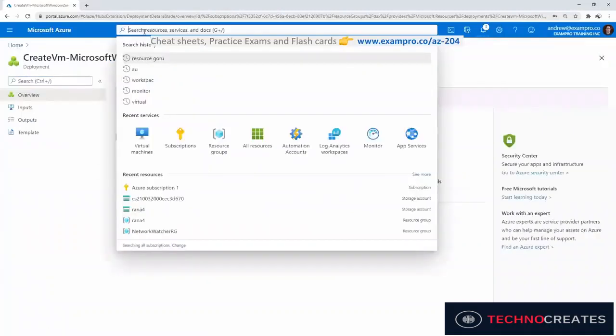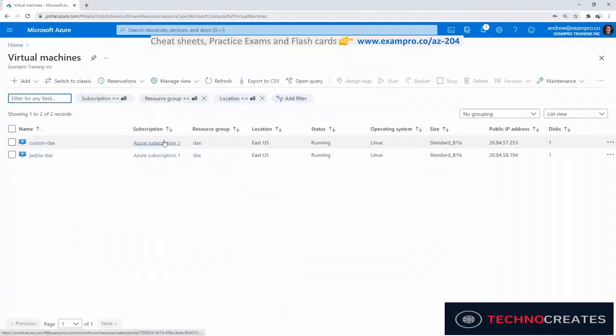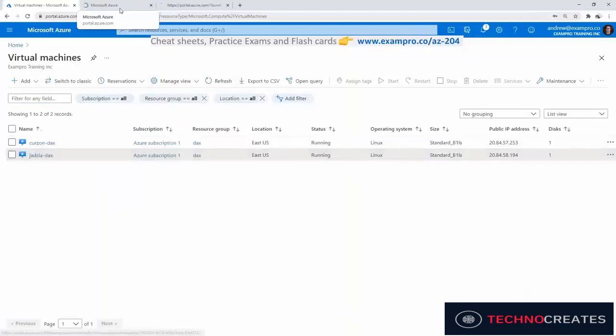So we have these 3 virtual machines we're creating. What I'm going to do is make my way back to virtual machines here. I have the 2 there. I'm going to give it a refresh, make sure I can see the 3rd one creating. We don't see it just yet, but these ones are running. So what I'm going to do is open up Curzon. I'm going to open up Jedzia.